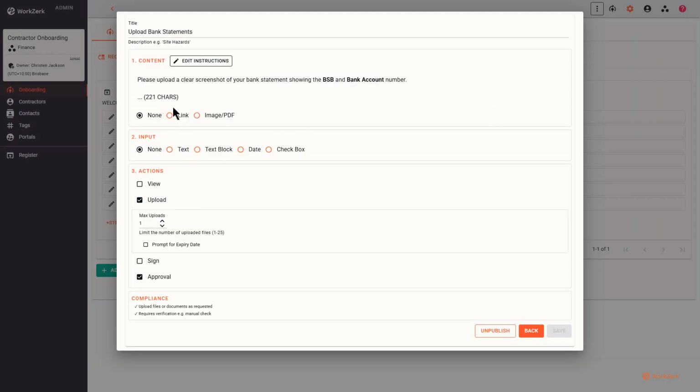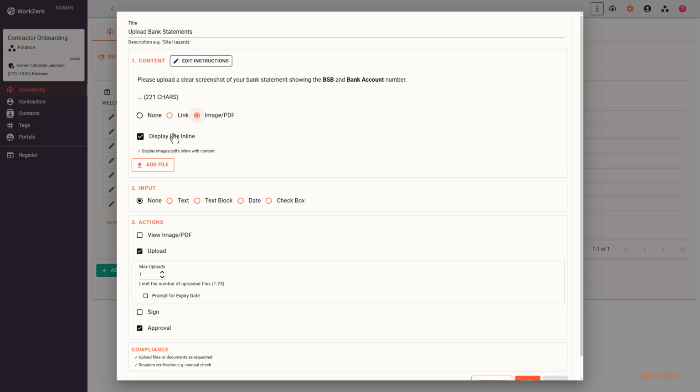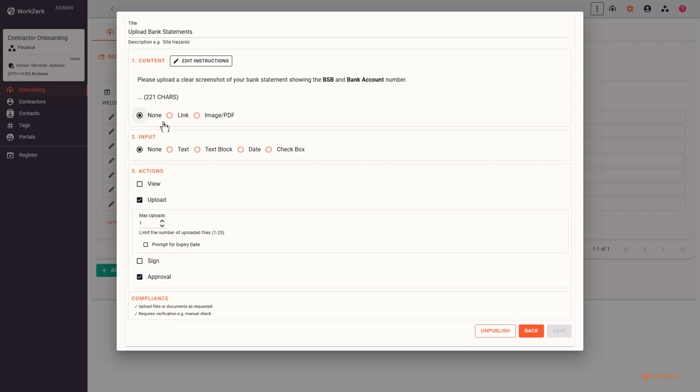And for this particular step, so in WorkZerk, you've got content, which is what you provide to the onboardee, effectively instructions. Within the content, you can add links, you can add images, PDFs, you can display them inline, which means they just appear, or you can display them as clickable links so they have to click on them and open them up. In this case, we don't need additional links or files, so just going to leave that like that. And also with this particular step, there's no input required from the onboardee. They are required, however, to upload one file, which is a copy of their bank statement.